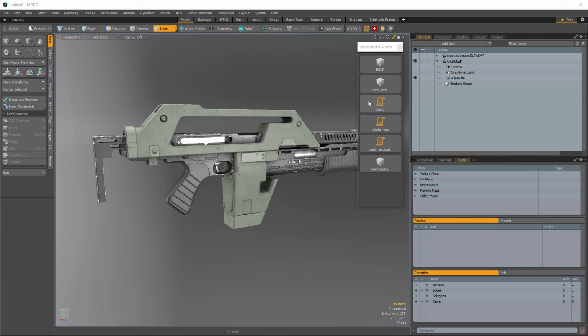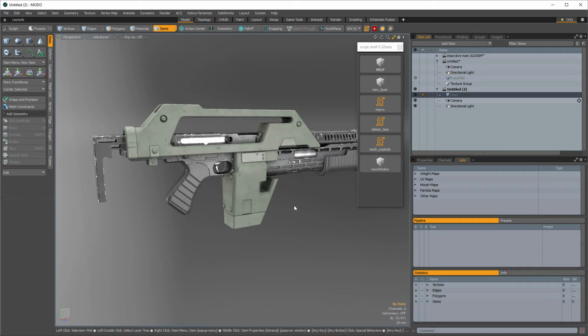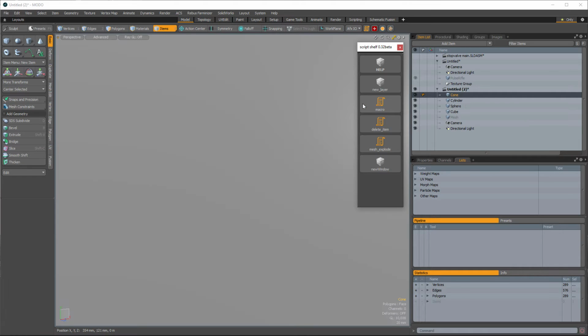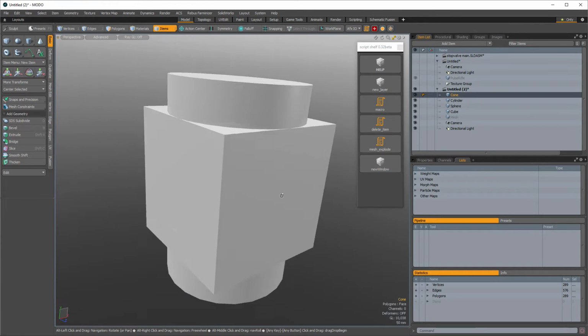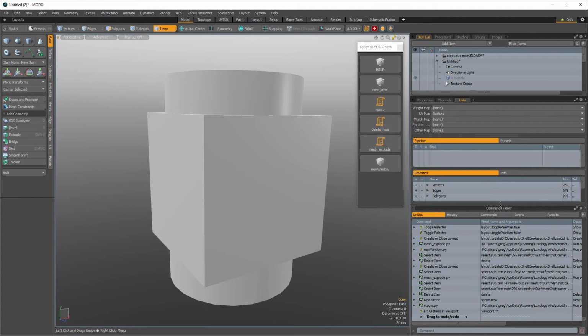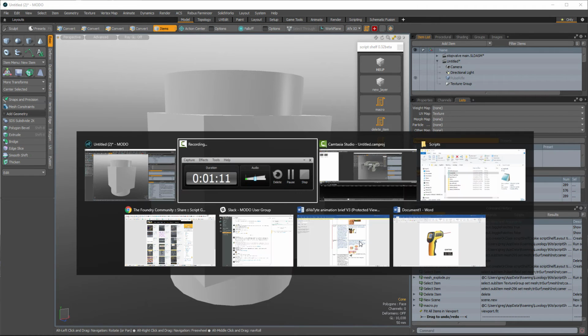Okay, macros. What do macros do? So I'm going to press Control N to create a new scene here, and that's going to say bye-bye to my sweet pulse rifle. And let's just fire this macro and see what happens. Click, and what happened? We got a bunch of primitives, okay? I'm going to drag up the command history here, and we can see that it ran this macro over in the script shelf.